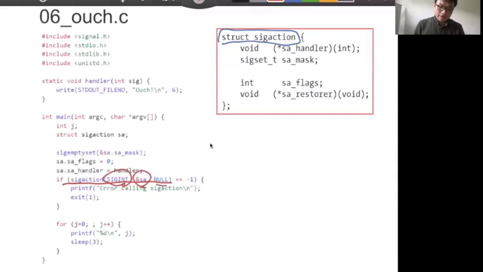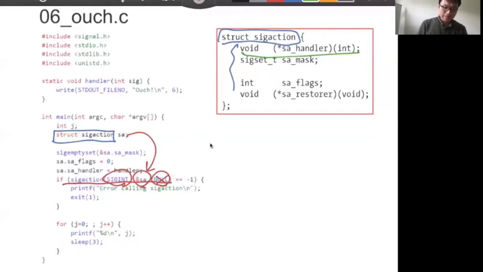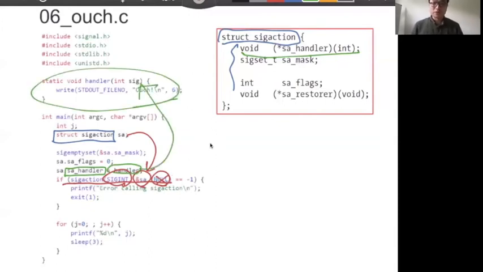We don't care about the old signal action, so we put NULL here. For this sa structure, we define a sigaction structure here, and inside the structure there are a whole bunch of details we want to set up. The first one is the handler. We set the handler equal to handler. What's this? This is a function, the handling function we use to handle SIGINT. This is how we define the behavior.